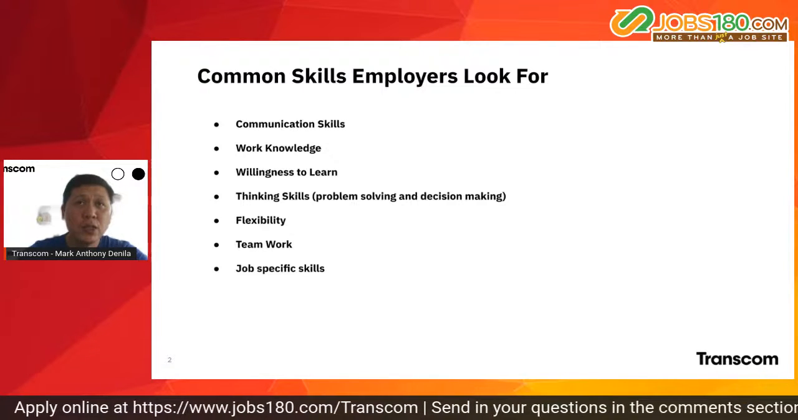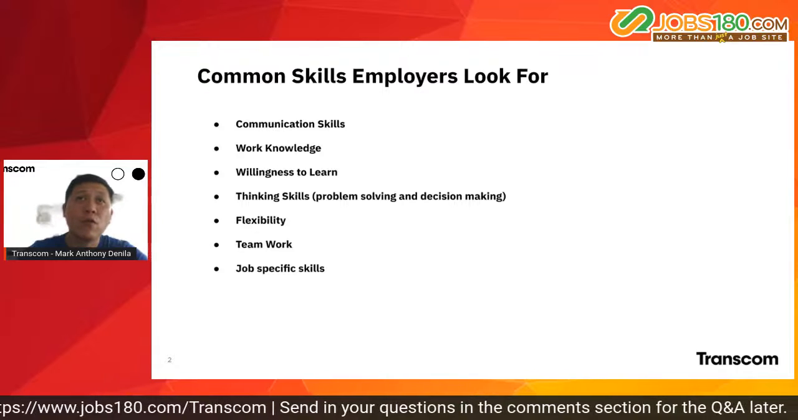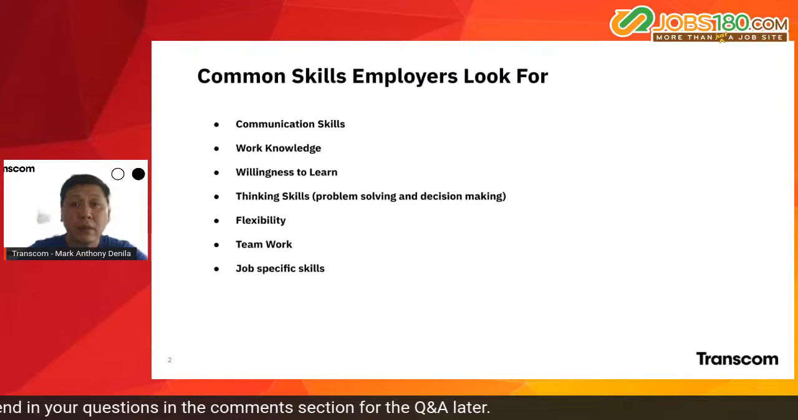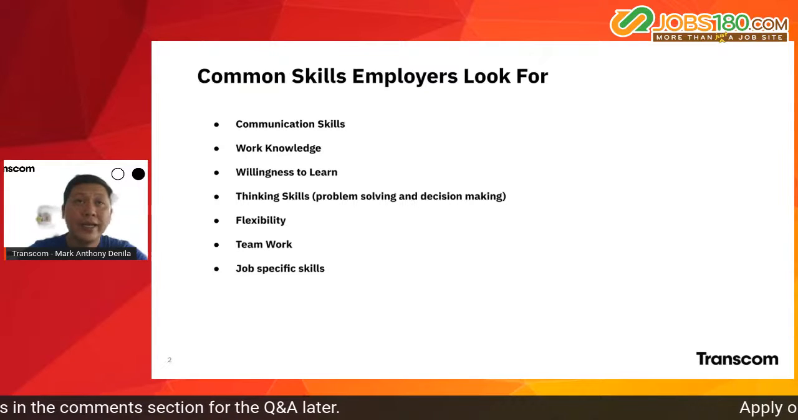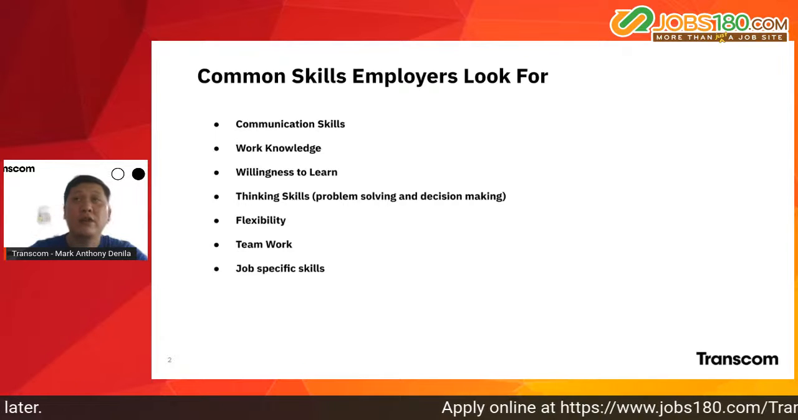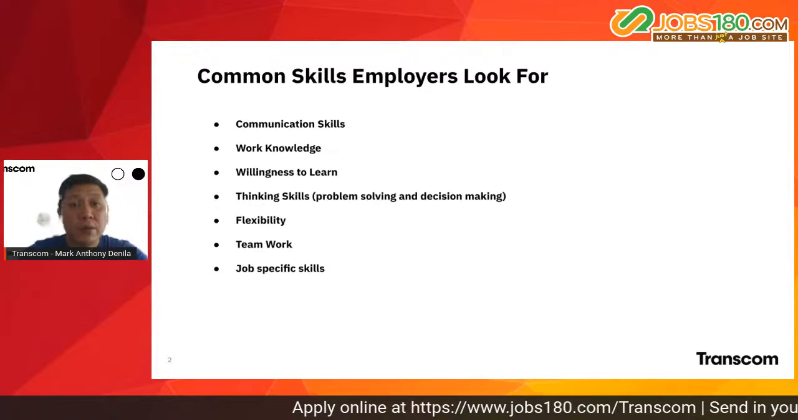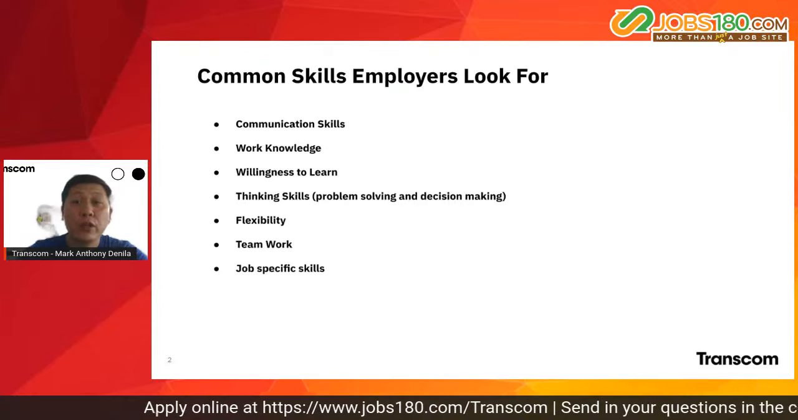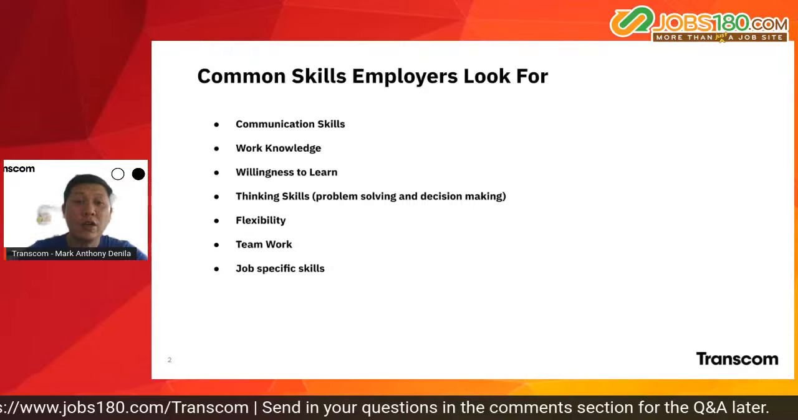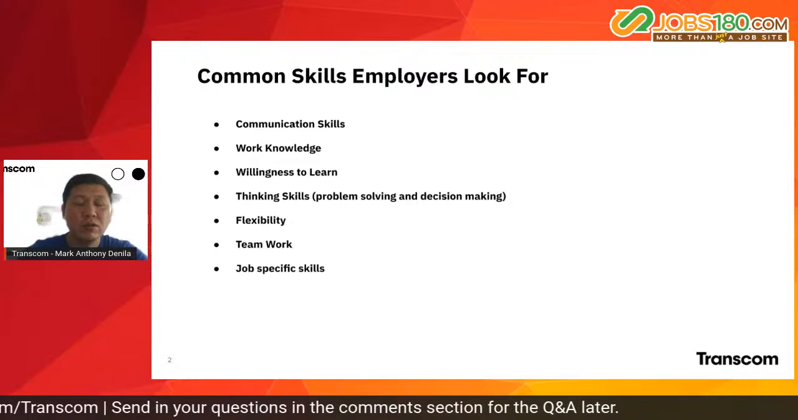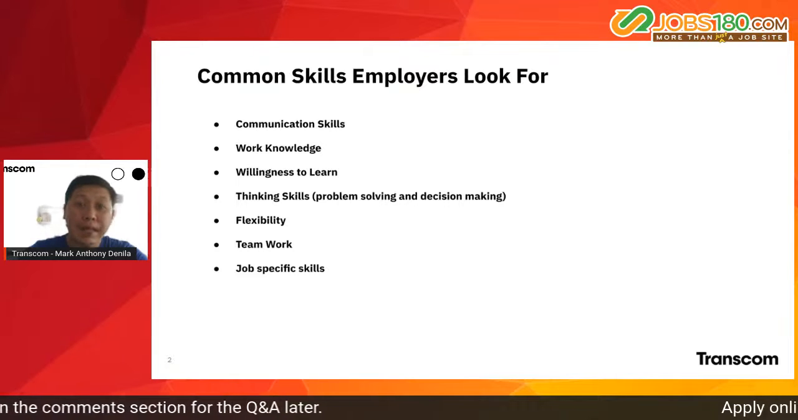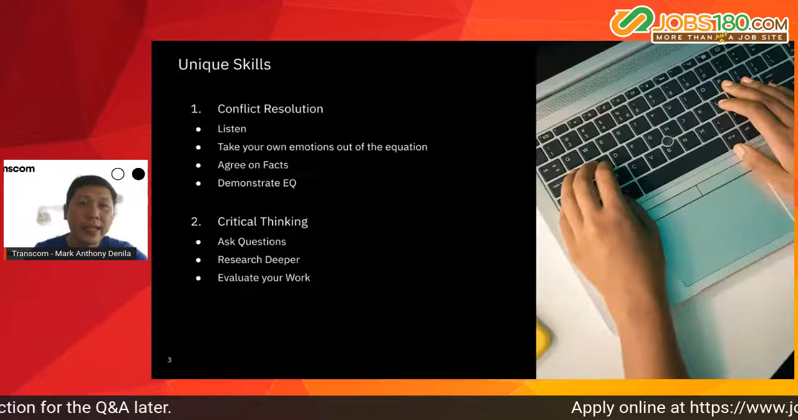And of course, last would be job specific skills. If you're applying for a healthcare position, then employers or hospitals would like to gauge your knowledge and your skills in healthcare. If you're applying in the BPO industry, then of course employers will look for skills specific to the role that you're applying for. So these are the most common skills that employers look for in an applicant. So on to the next slide.